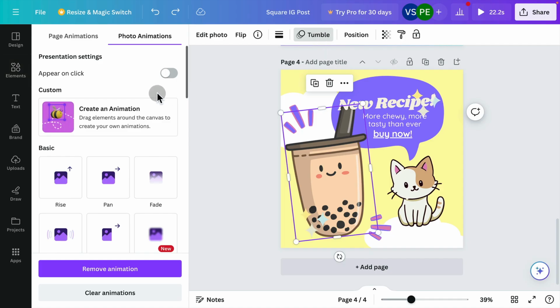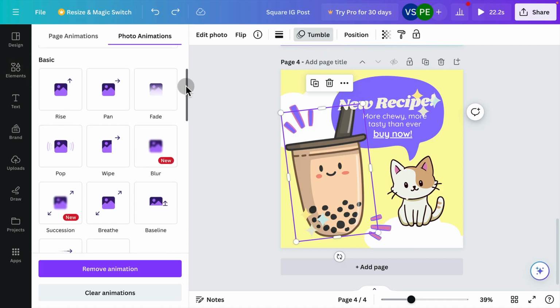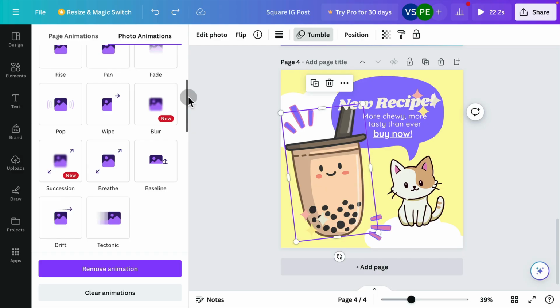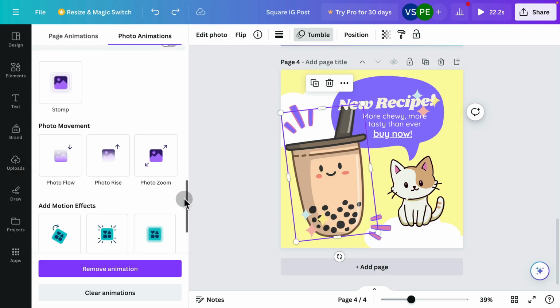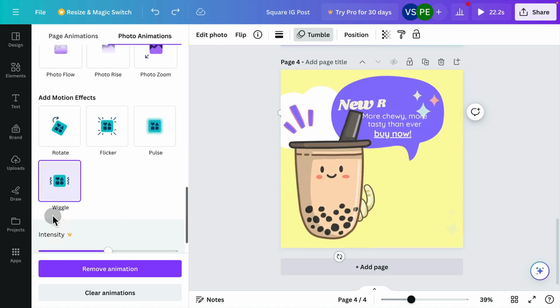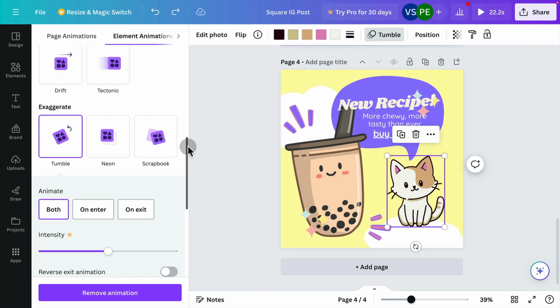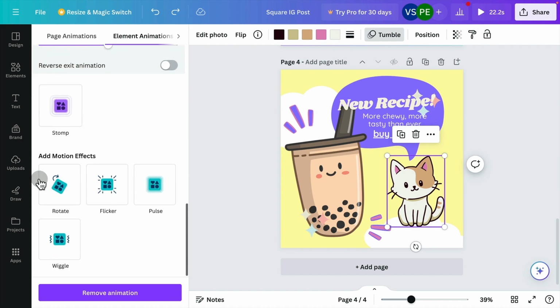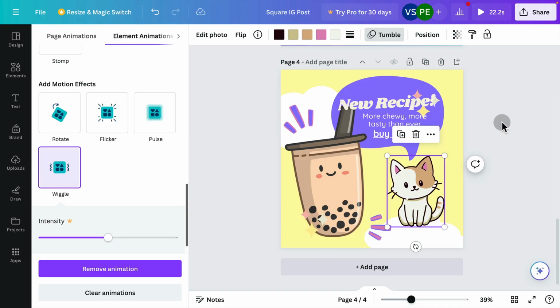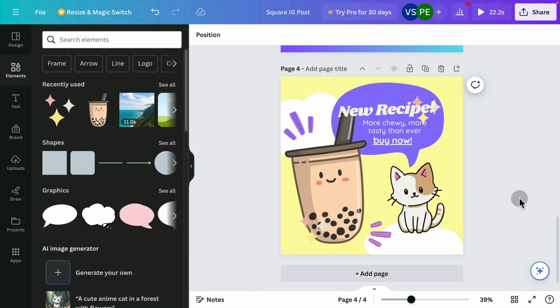I'm going to choose animate. And then down below, because we already have that sort of entrance animation that was applied, down below I'm going to choose wiggle. And it has like a default wiggle. If you want to adjust the intensity, it has to be a pro feature. And I'm going to add that as well to our little kitty down here. So now I want to preview what this is going to look like.